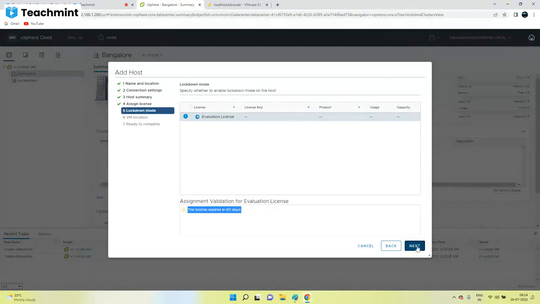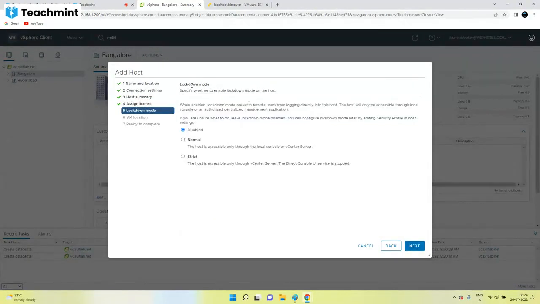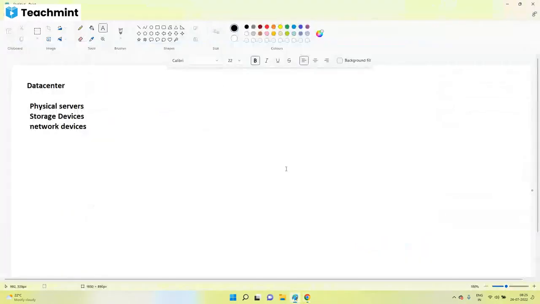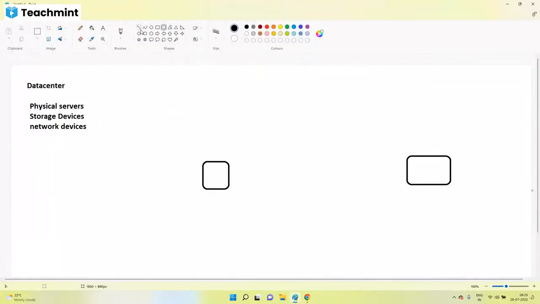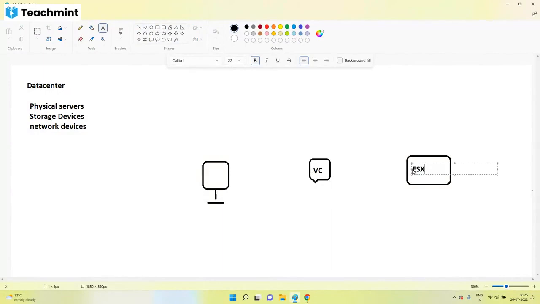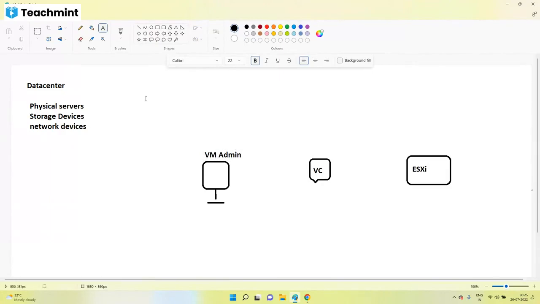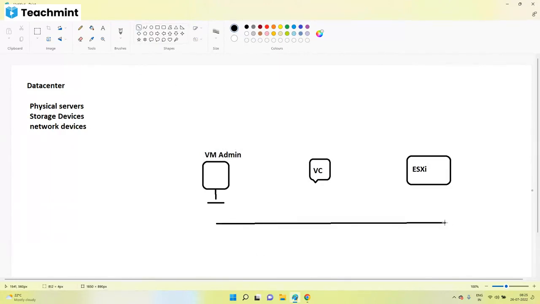Okay, evaluation, that's fine. Lockdown mode has been there for like 25 years. It's not something from recent days, like the lockdown we hear about outside. If you enable it, normally there are three different ways to manage the ESXi host. Say the ESXi host is somewhere, your laptop is here, and your vCenter is also here. Here it is admin.